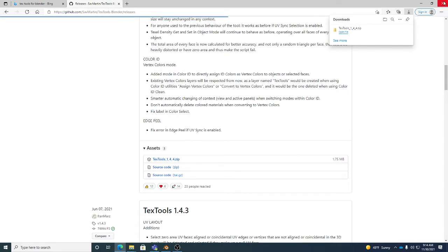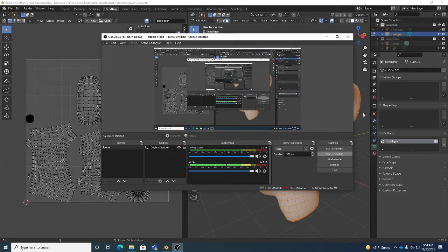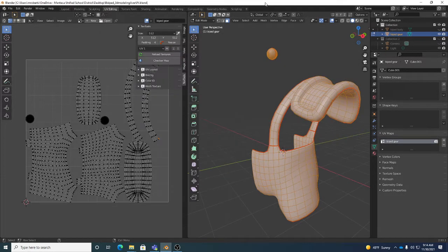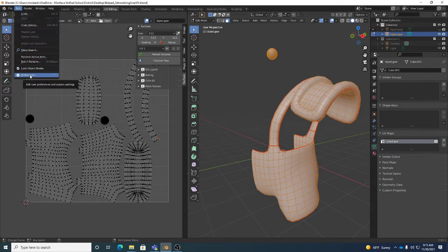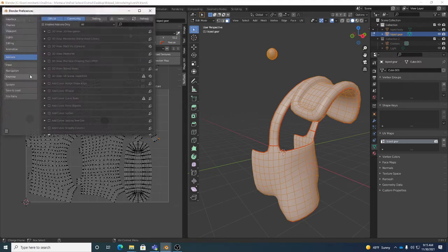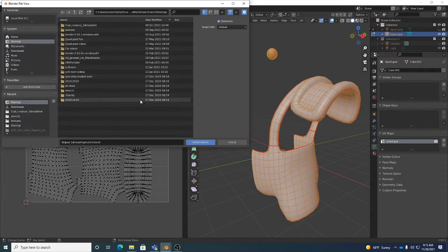So remember, you used to do a little bit of internet exploring on that. If you want to install text tools, what you do is you go to Edit, Preferences. We've seen Edit Preferences a bunch before. You go to Add-ons, because this is an add-on, but instead of searching for one, you'll notice right up here there's an Install button. Click on the Install, and then it takes you to your browser.